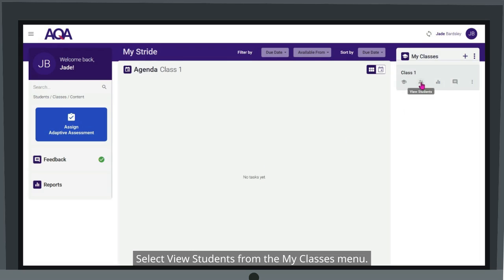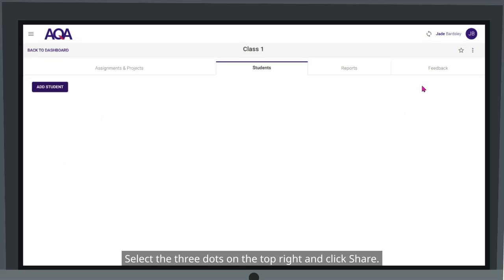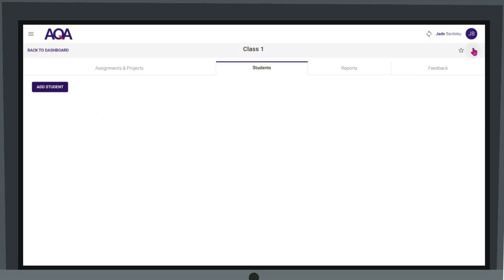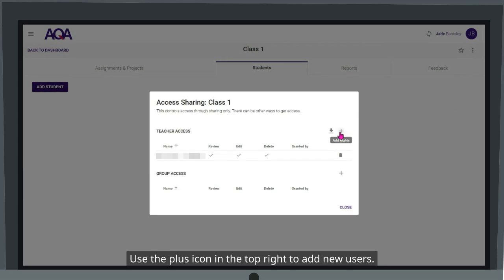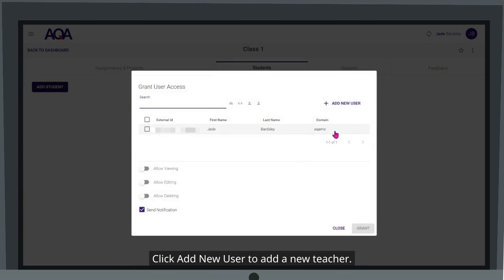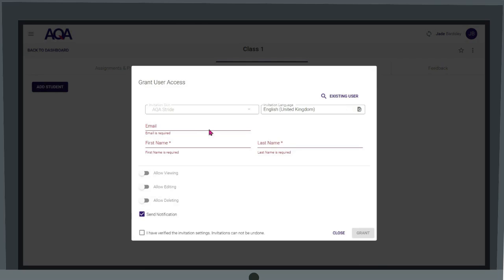Select View Students from the My Classes menu. Select the three dots on the top right and click Share. Use the plus icon in the top right to add new users. Click Add New User to add a new teacher.